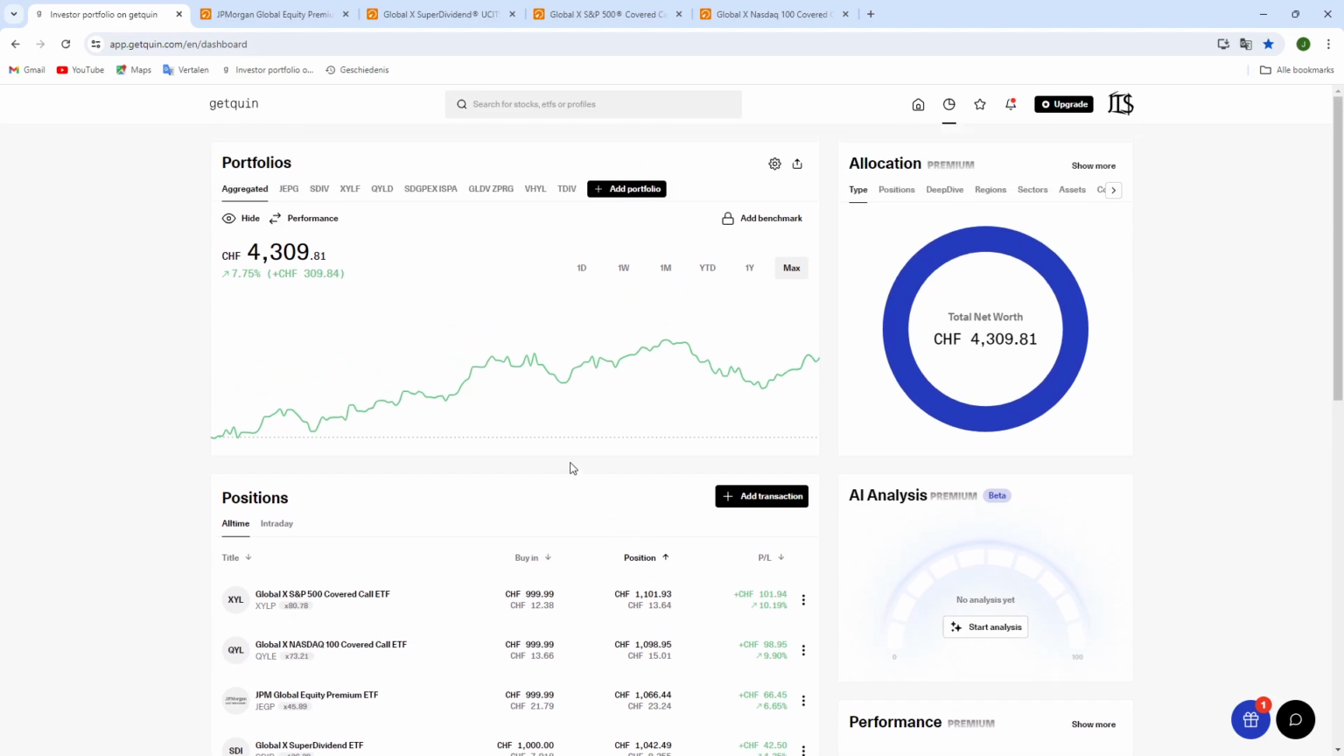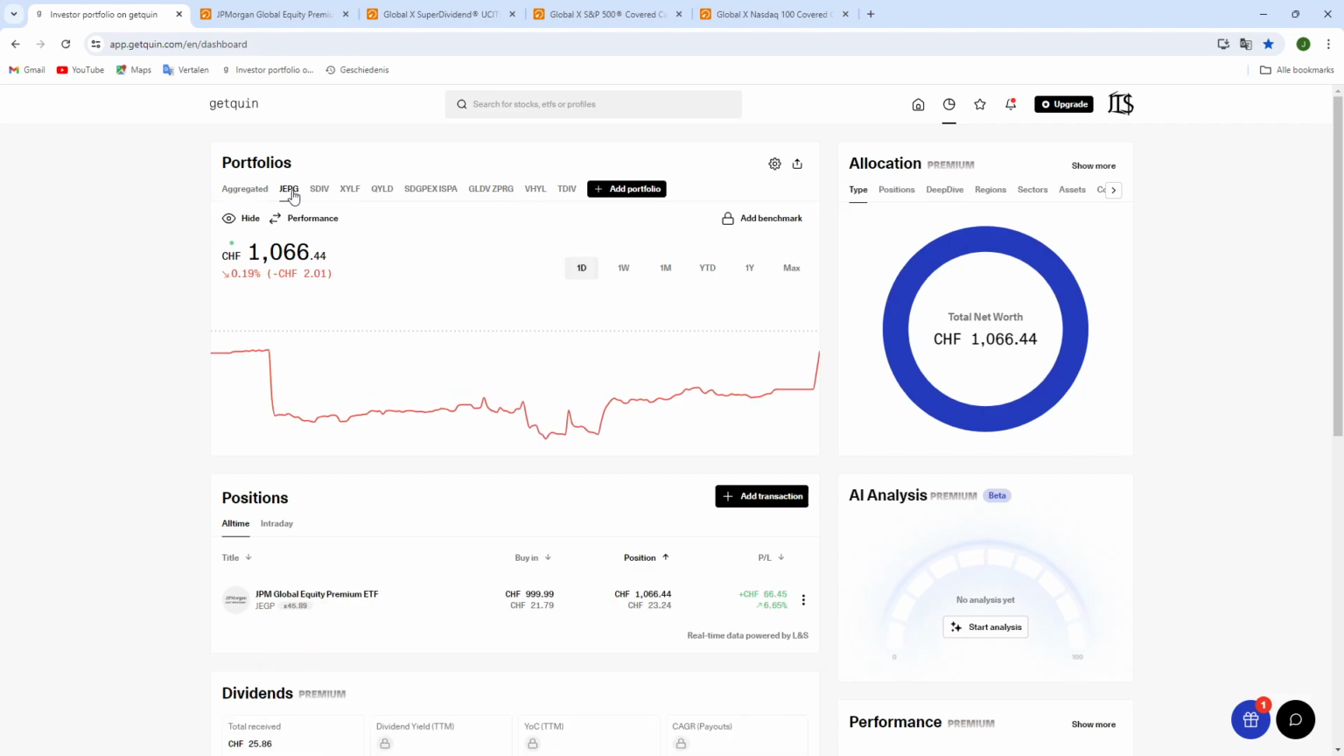And a stupid thing that you need to do every time when you go to one of your portfolios. So here I have them separately. You always have to choose max to see how they evolved. When you select max, you go to another portfolio and you come back. It always switches to 1 day again. I find it quite annoying, but yeah, it's just the way it is.